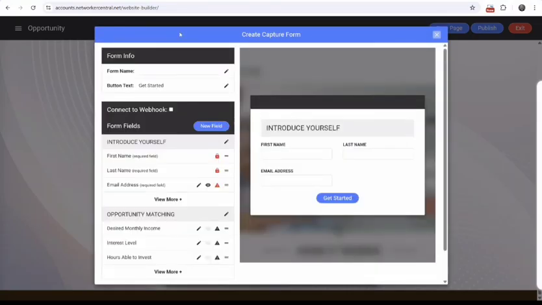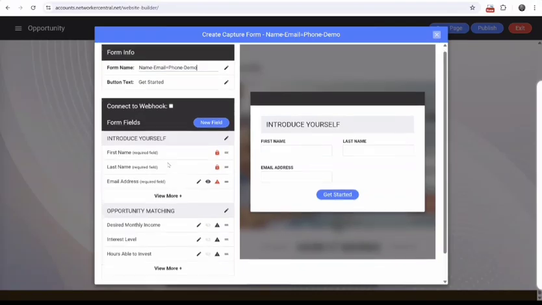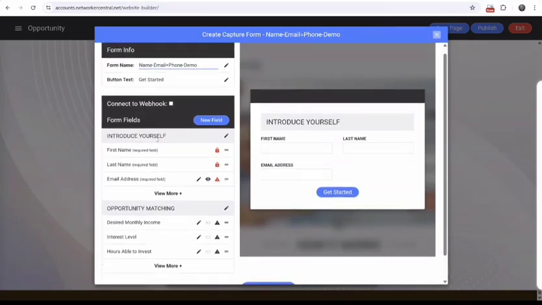And on this contact form here, you can give it a name. I'm going to call this whatever. Let's call it name, email, phone, demo. Because I put email, phone just because that's what I'm going to collect. Okay, and then here, what are the fields we want to collect? It says introduce yourself. I can change that if I wanted to say something else, but you know what, that works. I want to collect first name, last name, email.